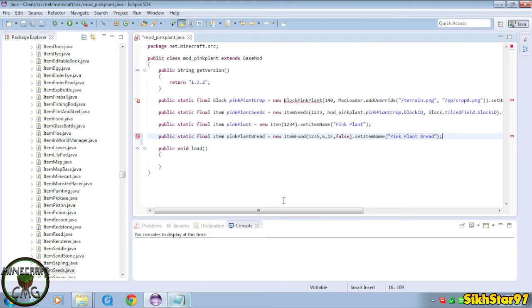And if you don't understand any of this code for the food, then watch my previous item food tutorial, which is 1.2.5, but it'll still work for 1.3.2 the same way. So that's our food declared.